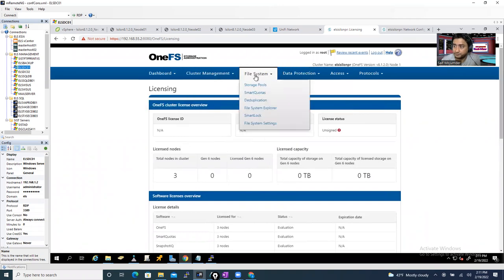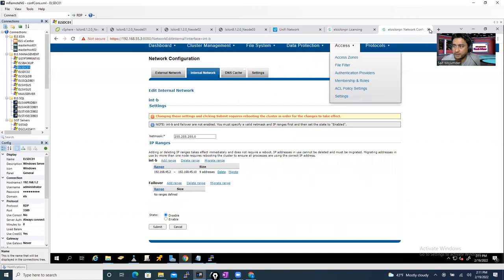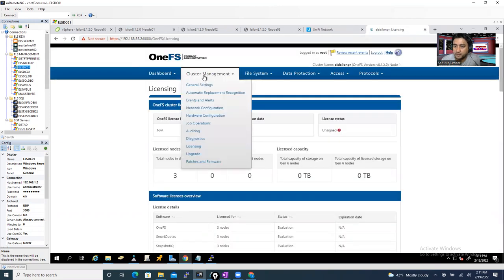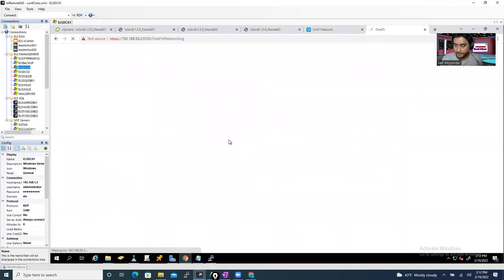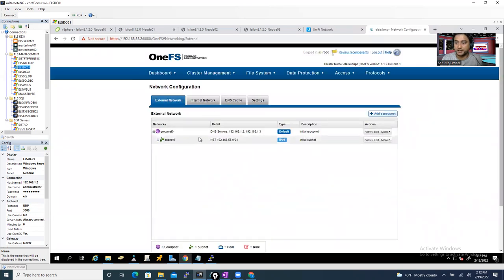All right, so one thing we forgot. I told you, on the first node configuration, we forgot to assign failover IP addresses, like the lowest range and highest range. At that time I said, don't worry, you can do it later, right? So later means here. If you go to cluster management and network configuration, you'll be able to see it here.